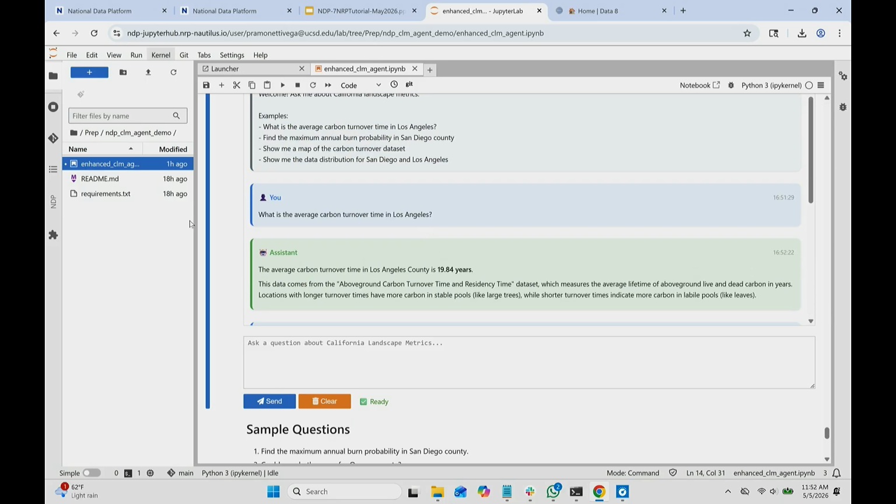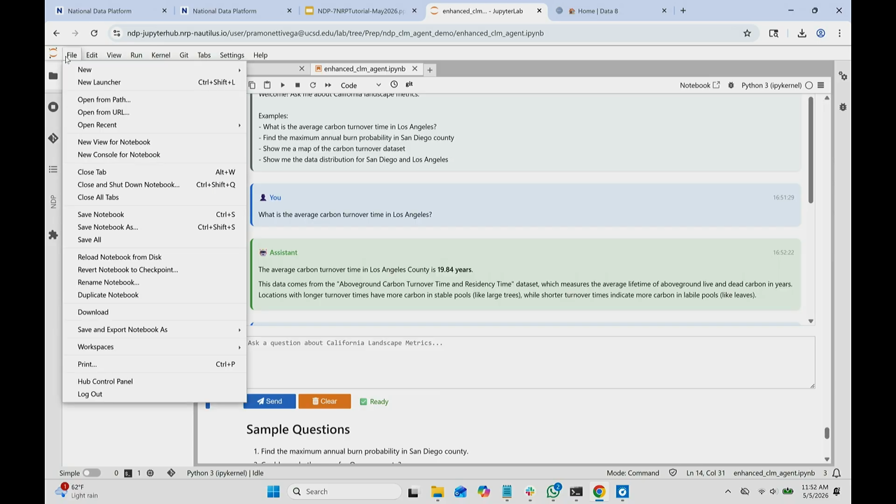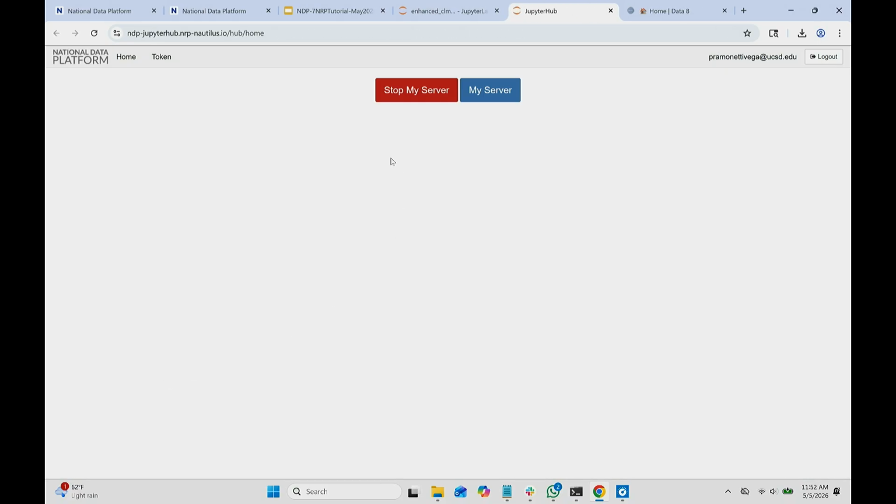After I finish working with my stuff, because it's on this prep folder that I mentioned, all of this is exposed to any of my teammates in my group. So after I finish working, I can go to Hub Control Panel and stop my server. And we kindly ask you to do this every time you stop working on your JupyterHub, because this is part of NRP.